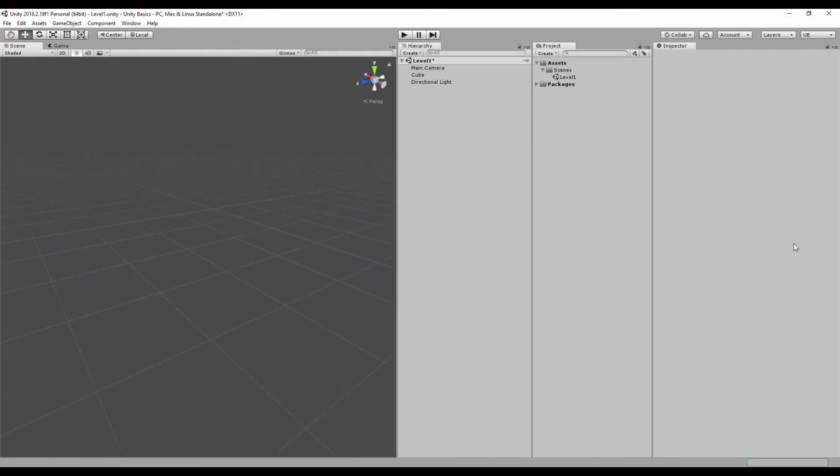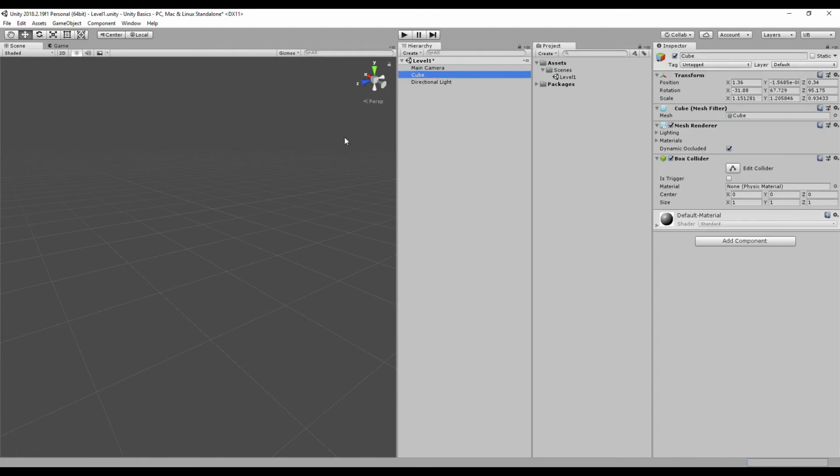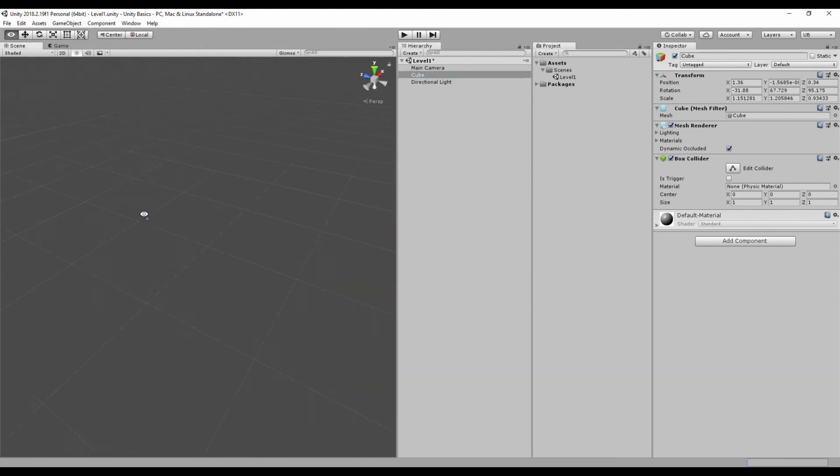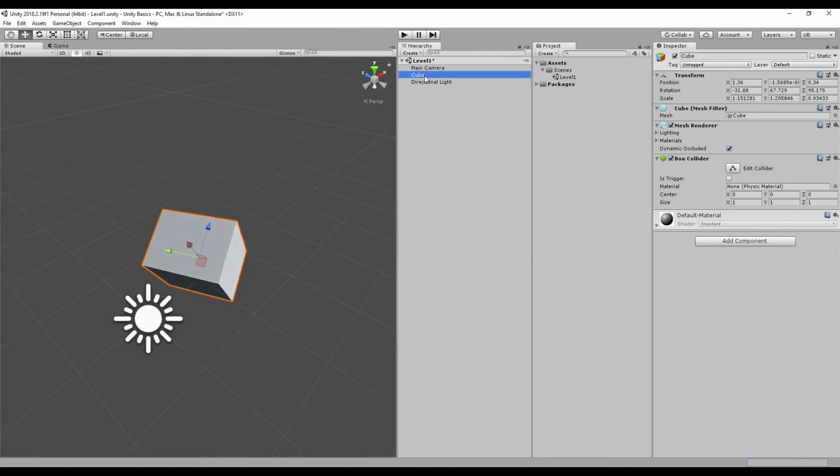If you lose sight of the cube, you can focus on it again by pressing the F key or by double-clicking it on the hierarchy. Focusing by F key only works if you have the game object selected.